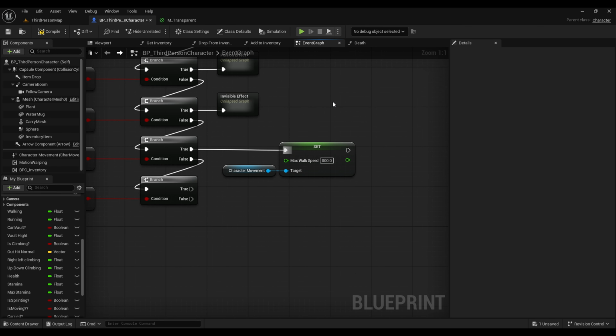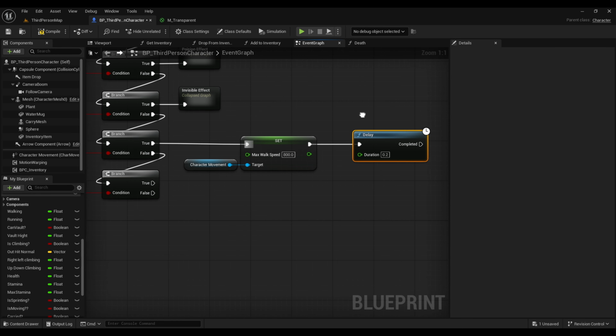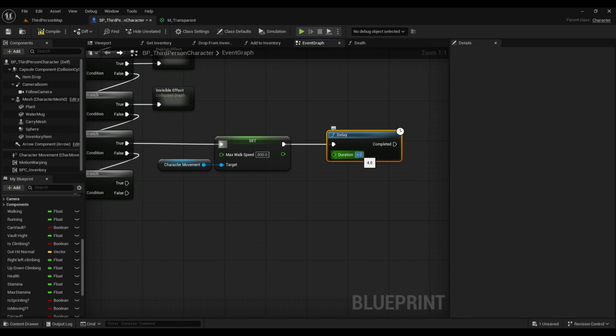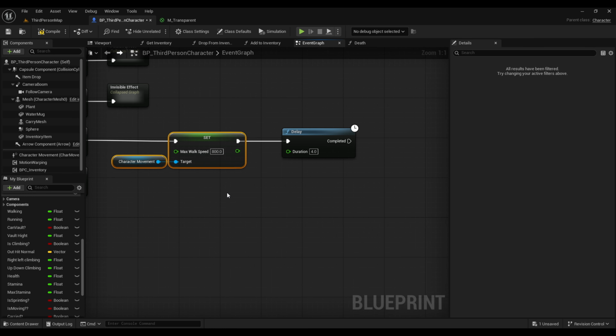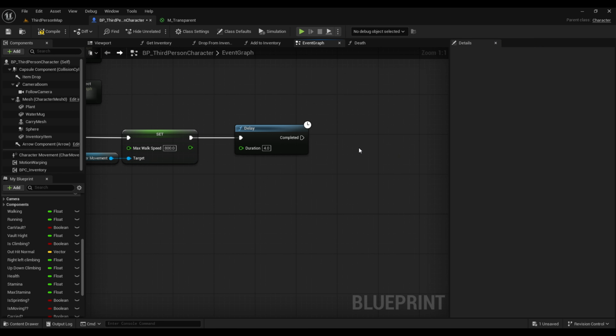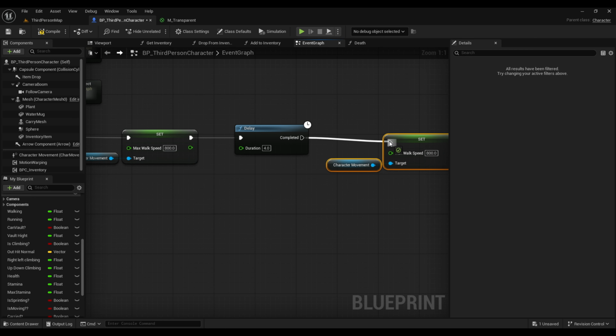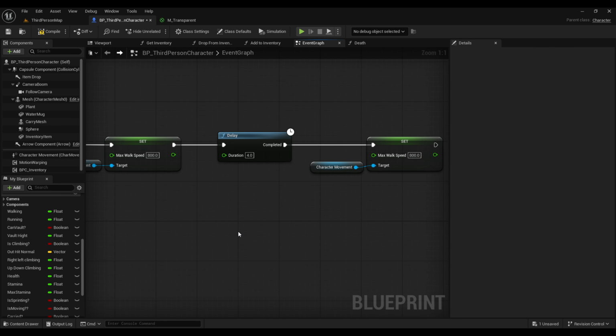And what I want is this speed for only 5 or 4 seconds. So let's say I will get a delay node, I will make it 4 seconds, and after completing we will set it again back to our walking speed. So I will copy it here, I will paste it here, and here for the speed this time I will set it as my walking speed, which is this.